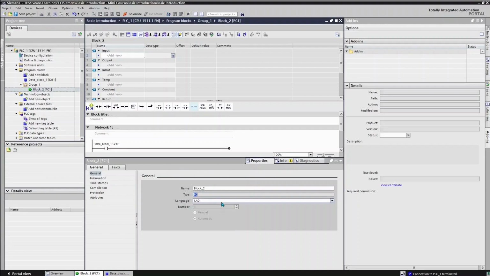I'm unable to change the type, unlike some other PLCs where you can change a function block to a function and vice versa. You don't have that capability with Siemens, which can be a little bit frustrating if you accidentally choose the wrong one, and then don't realize until you've built quite a lot of your code.